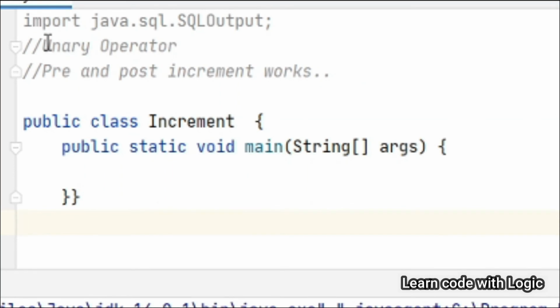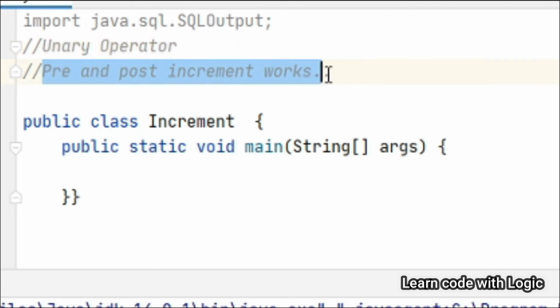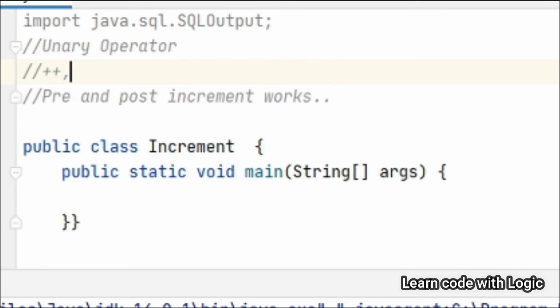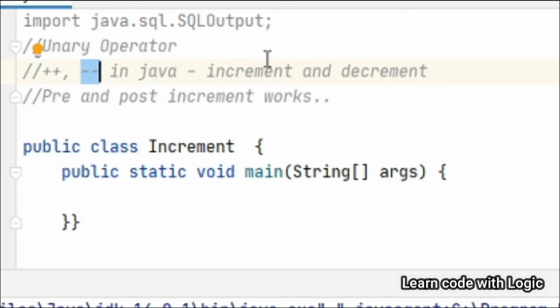Hey, welcome back to Java tutorials. In this tutorial, I will talk about what a unary operator is in Java and the difference between post and pre-increment using Java code. Unary operators are plus plus and minus minus in Java. This one is for increment and minus minus is decrement. The first one is for increasing the value and the next one is for decreasing the value. Plus plus increases by 1. This one decreases by 1.